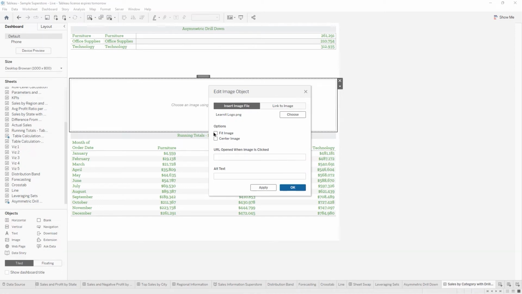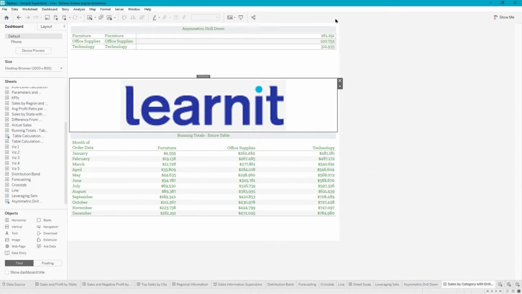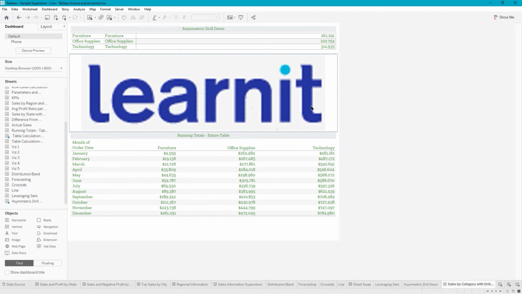And then I'm going to choose the options to fit the image and center the image. And I'm not going to attach it to a URL at this point. You could, and we did that earlier where we had it go to learnit.com when clicked on. And we're going to just choose apply and click OK. So we have our image there, and I'm going to just resize it. So it's kind of taking up space now. This one is not really a good one to resize, but you get the gist.